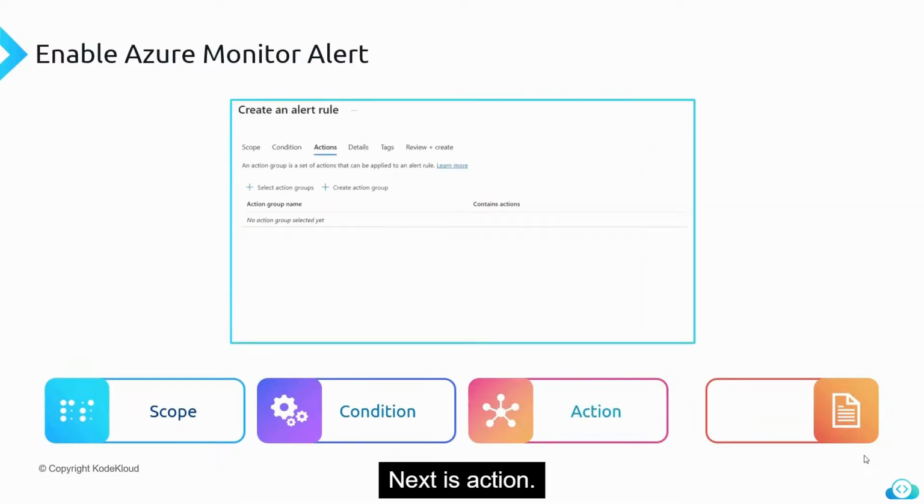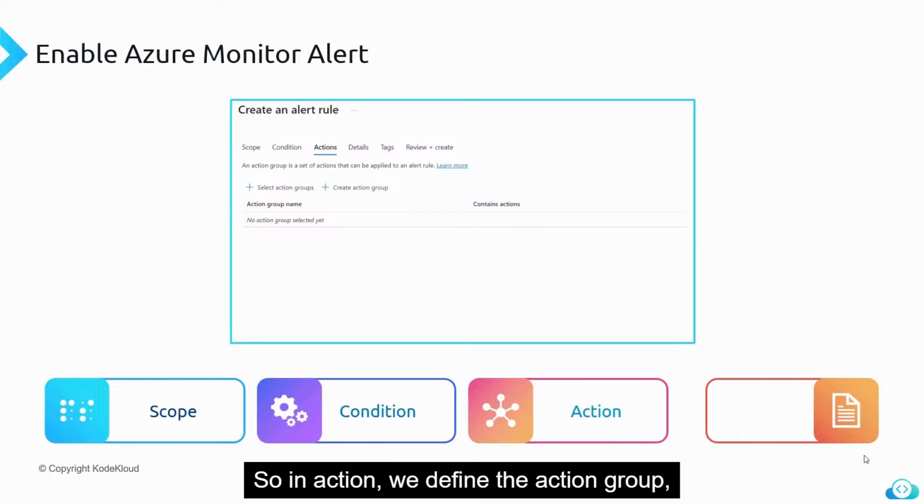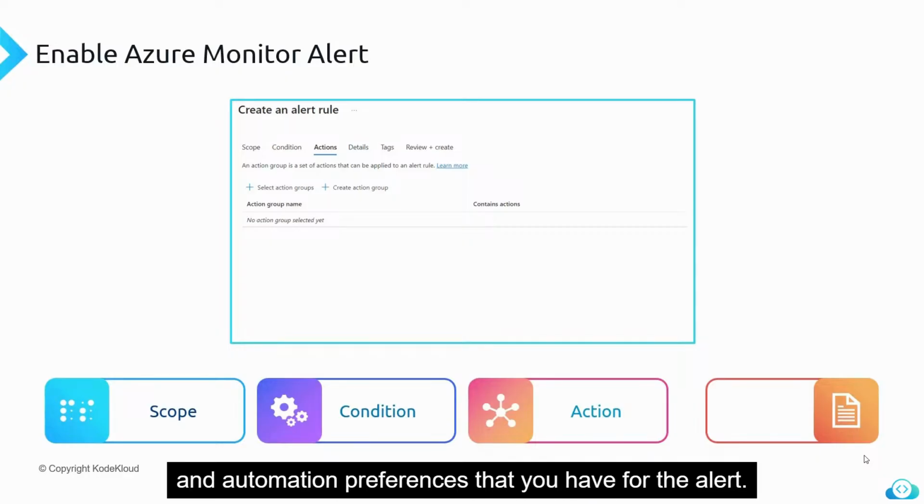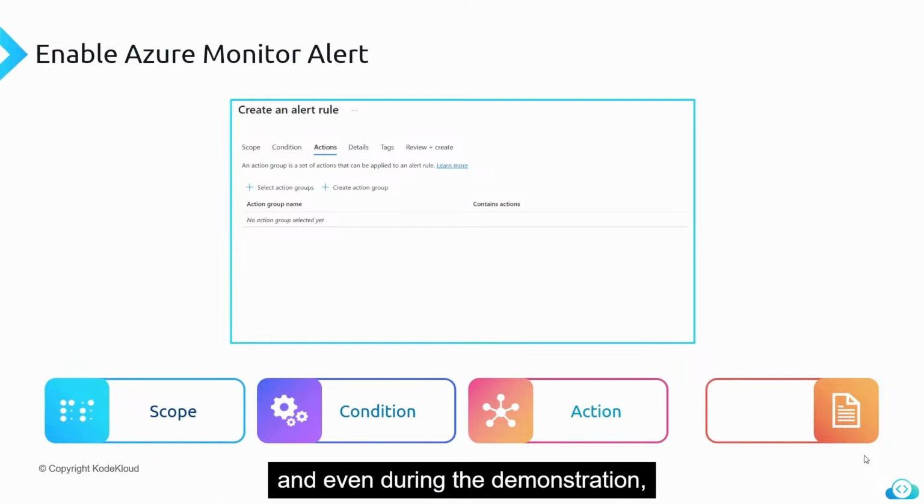Next is the condition. This helps you to define the signal and the criteria for the alert. Here we are using %CPU as the signal, and the criteria is if the CPU utilization is more than 80%. In other words, if the CPU utilization goes above 80%, the alert will be triggered.